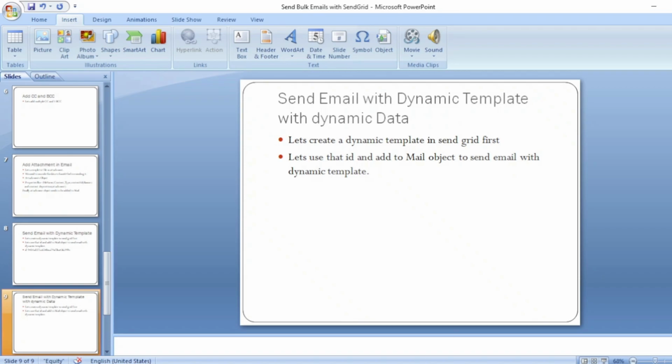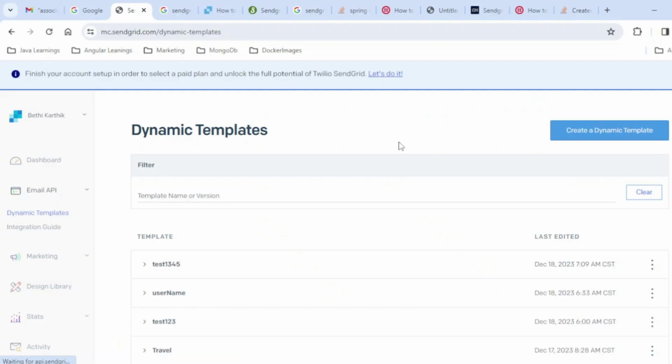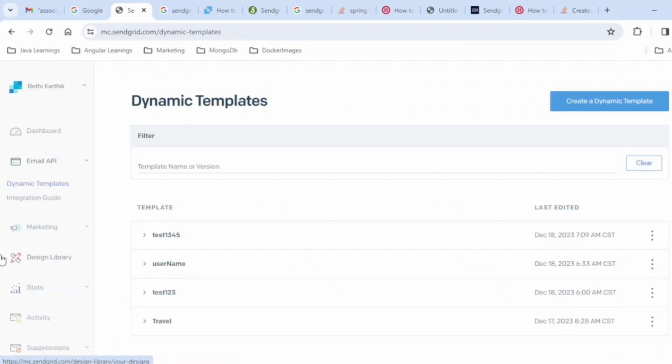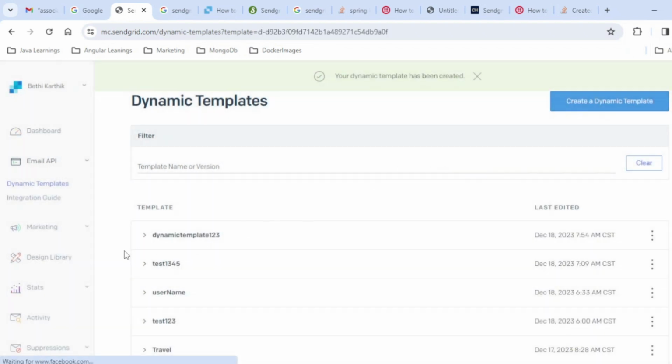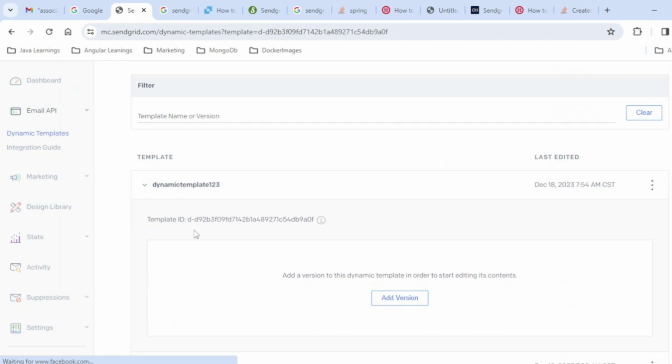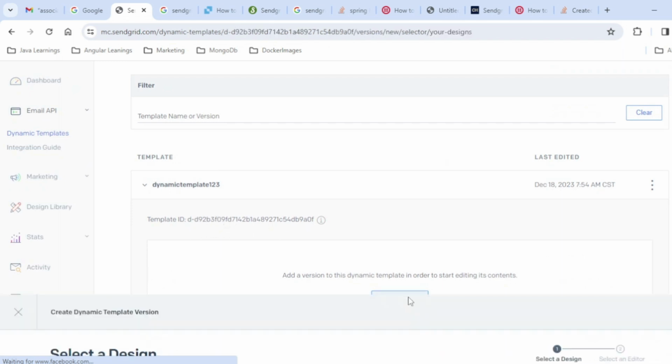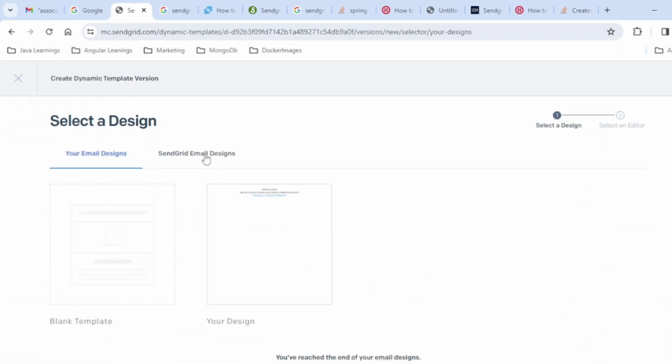First, let's create a dynamic template. So first you log into SendGrid, then you go to the Email API. There you have a dynamic template. Create dynamic template. Okay, so let me take something like dynamic template 123. Click on create. This will create a template for us. You have to remember this ID, that is what we are going to use as part of Java.